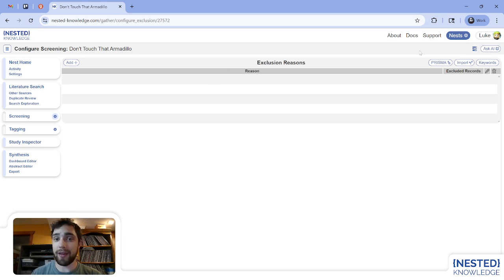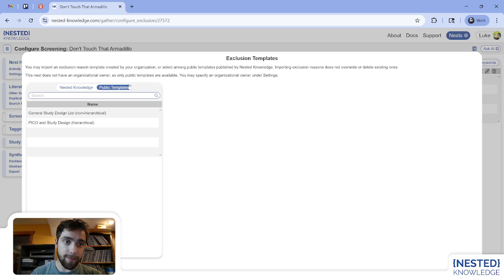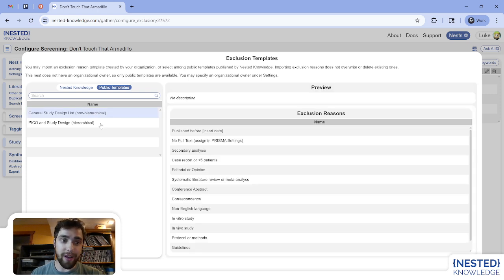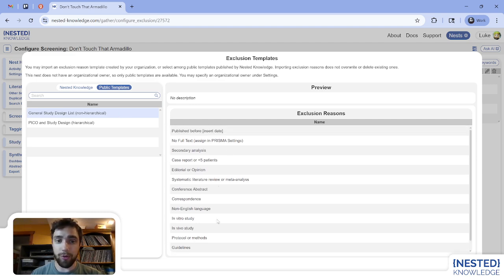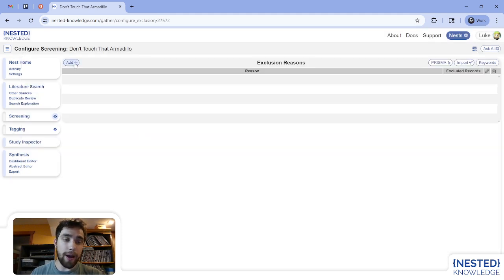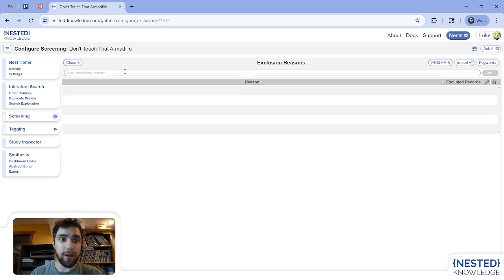Now, we do have a template of a bunch of preloaded exclusion reasons available to the public for anybody to use. So general study design, things that go in study design, anything like that that you can alter and use within your nest to choose your exclusion reasons. But I'll do this manually as I'm looking at the effects of leprosy.